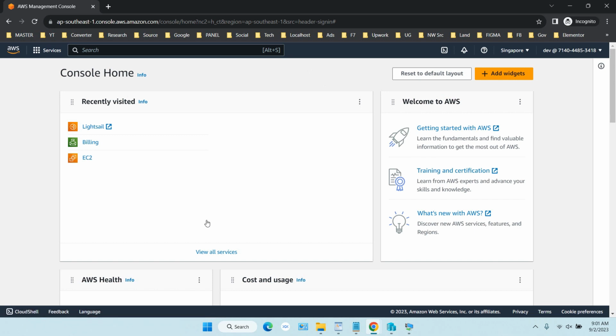Now you are successfully logged in on AWS Amazon Lightsail. And that's the whole tutorial on how to log in on Amazon Lightsail using an IAM user.